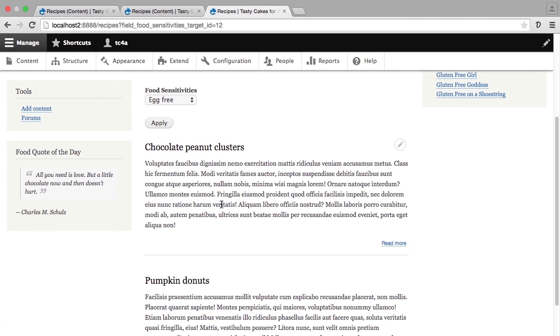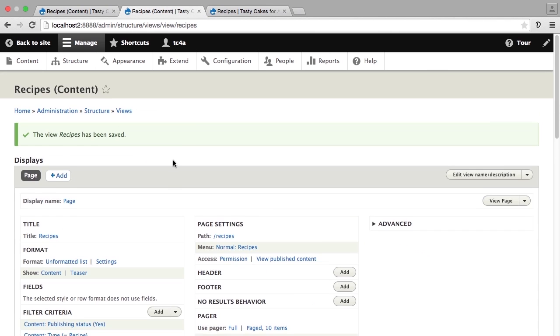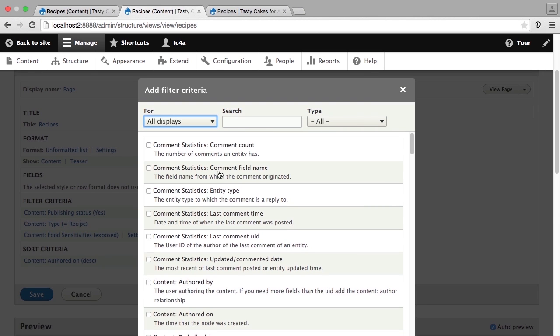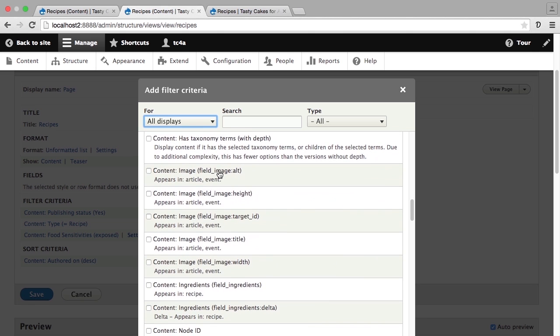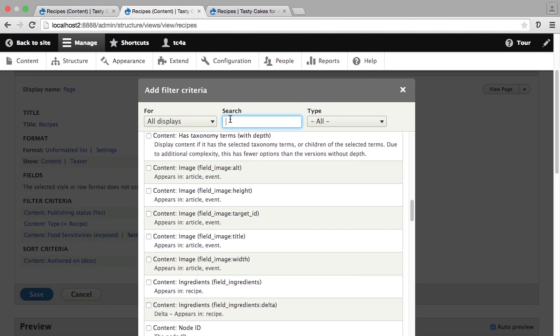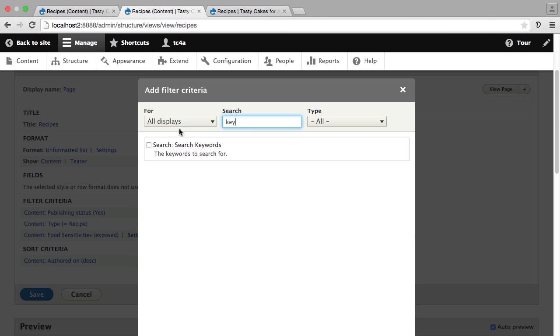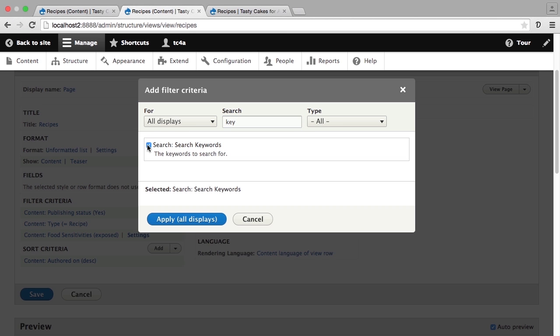Another very easy and useful option for exposed filters is the search keyword filter. This filter is going to enable you to create a focused search field that's a text field that will only search content that also meets all of the other filter parameters for the site. So I'm going to go ahead and go back to the view, scroll down to Filter Criteria, and I'm going to add a new filter. And rather than scroll through all of these fields that are available, I'm going to type in the words that I know are related to the filter that I want to apply. So I'll start typing in the word key, and now I have search keywords. I'll check that off and apply to all displays.